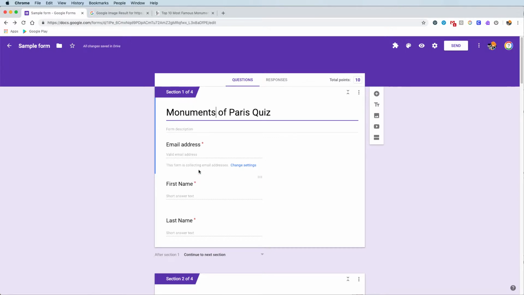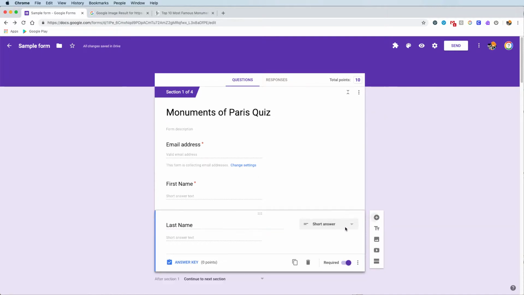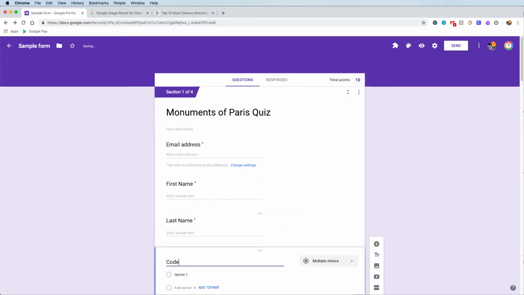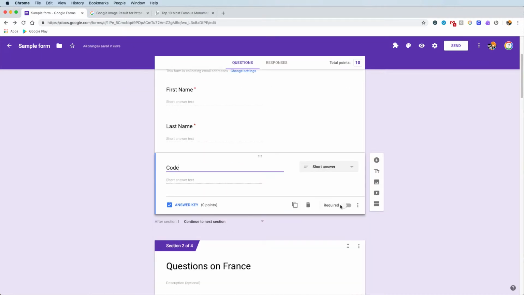I'm going to add a code up here in this very first section. So I'm collecting email addresses, first name, last name, and I'm going to add a question here that says code. And it's going to change it to a short answer question as it did. This question is going to be required. And then here's where the magic is.